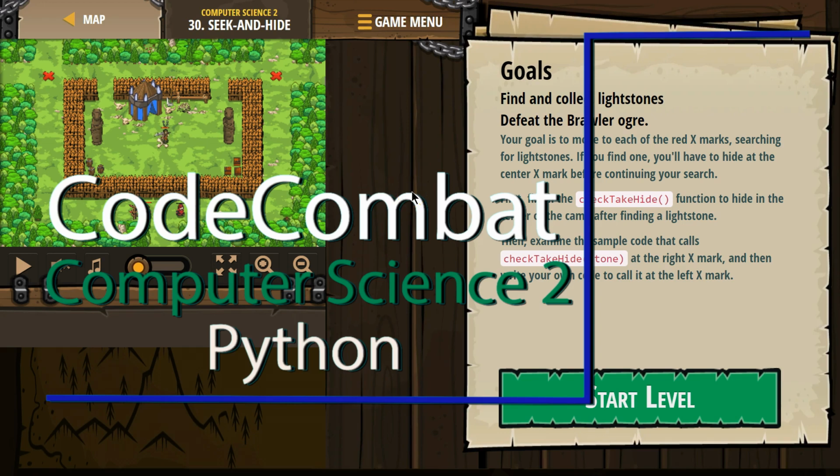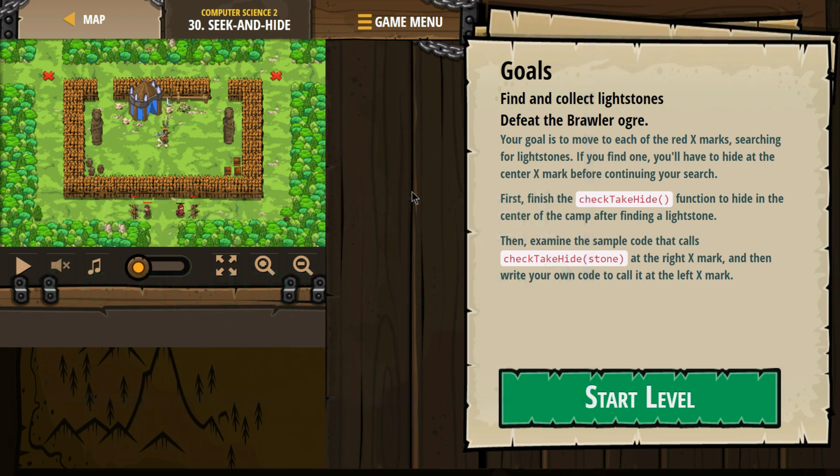This is Code Combat. I'm currently working on Computer Science 2, Python version. I'm on level 30, Seek and Hide. Let's see. Goals: find and collect light stones. Defeat the Brawl Ogre.